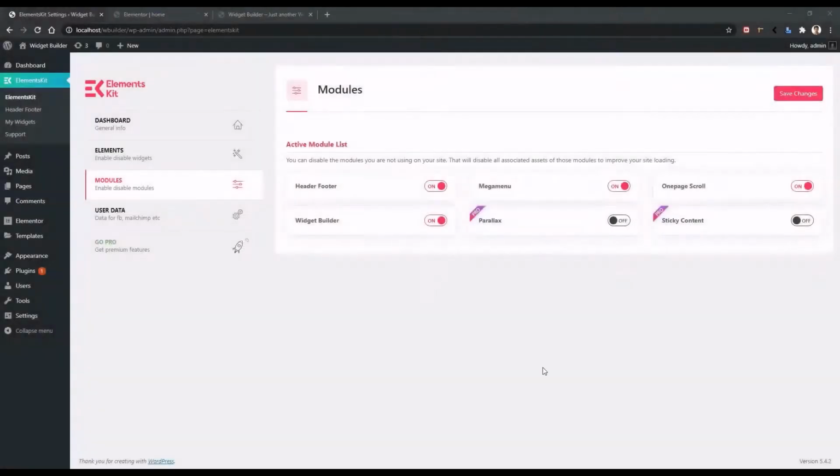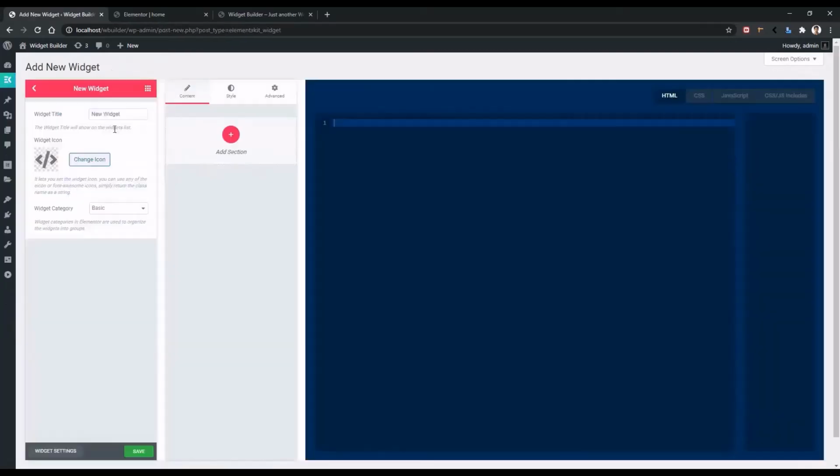It's time to talk about one of the most advanced and cool features of ElementsKit, which is Widget Builder. Using Widget Builder, you can make your own custom widget on the fly without having deep coding experience. Let's see how to do this. Make sure you have the Widget Builder module enabled. After that, from ElementsKit, go to My Widgets. There you have to click Add New.